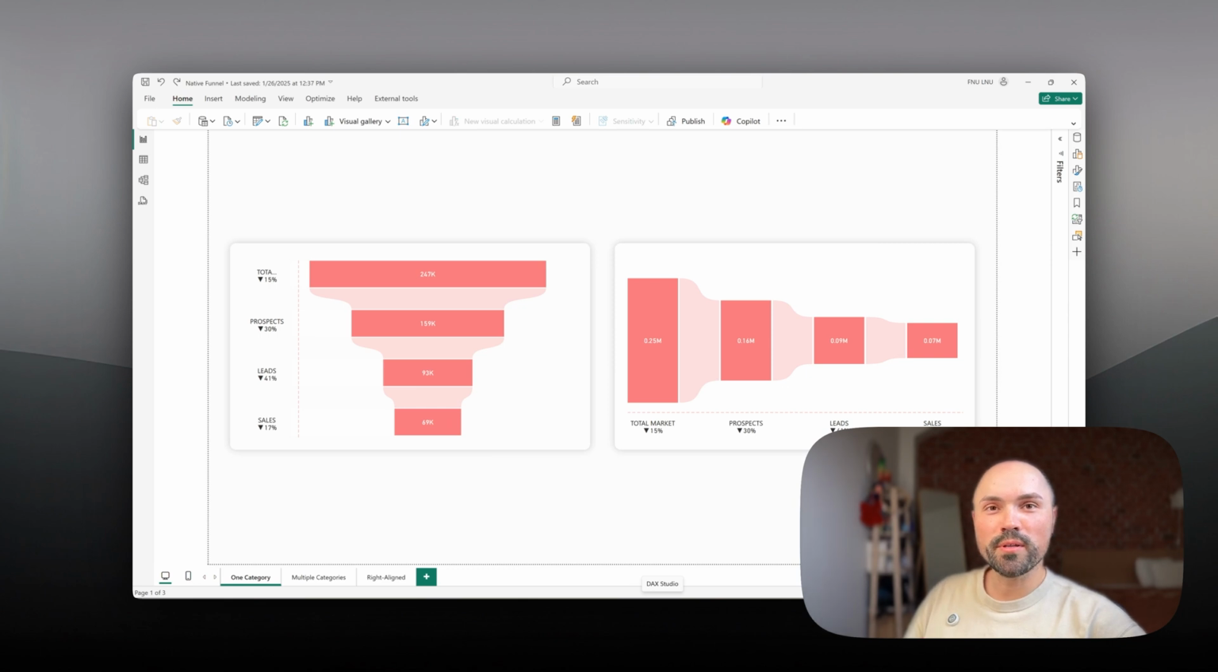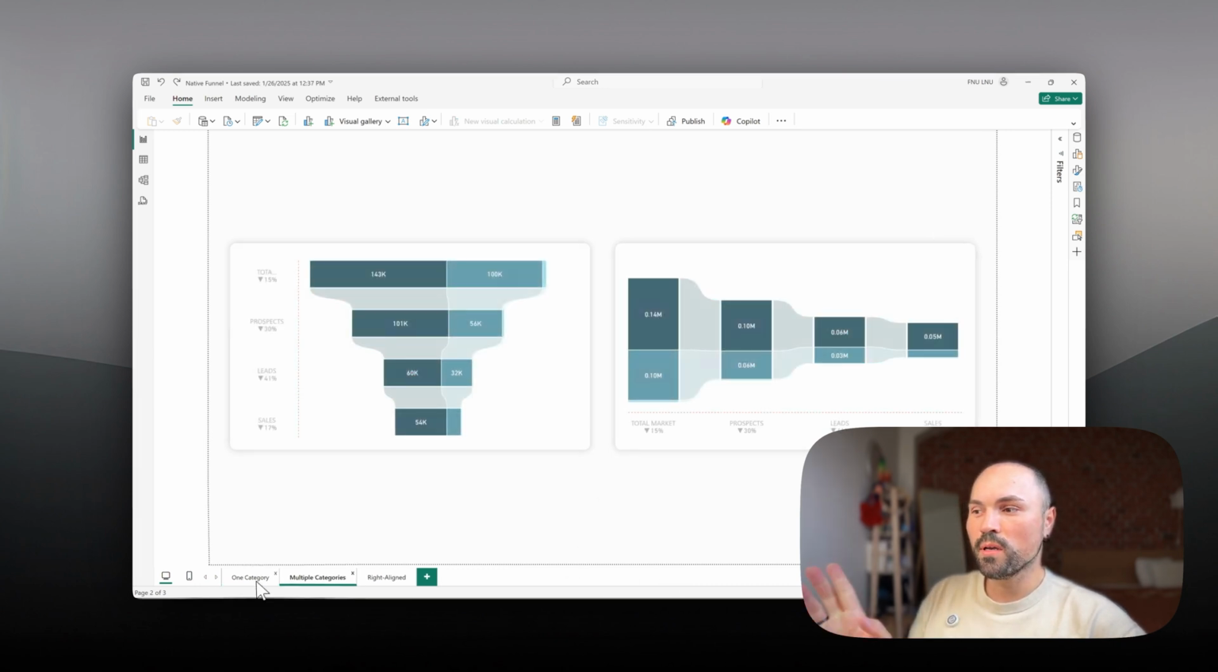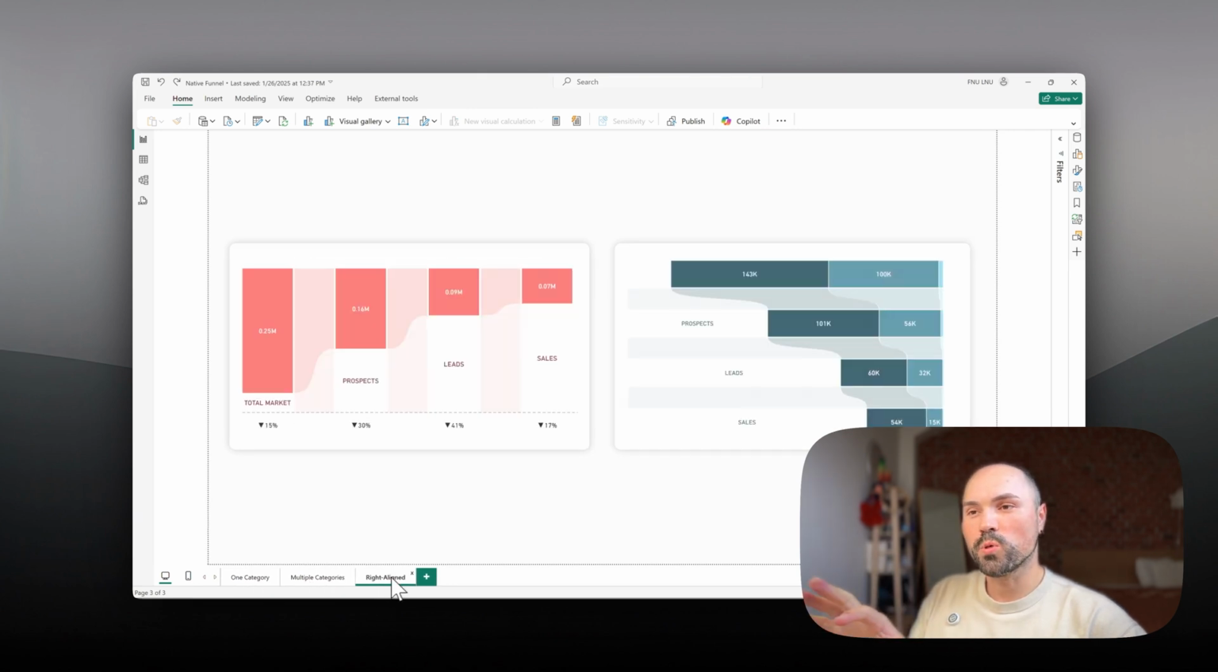That's what we will be building together today. Those custom-made funnel charts. They're actually not native funnels from Power BI because those are quite outdated and limited in what you can do. So I found a workaround. There are three types that we'll be building: one category, multiple categories, and the one which is aligned and styled a bit differently. I almost accidentally came up with the last one.